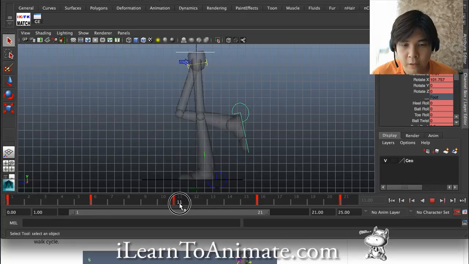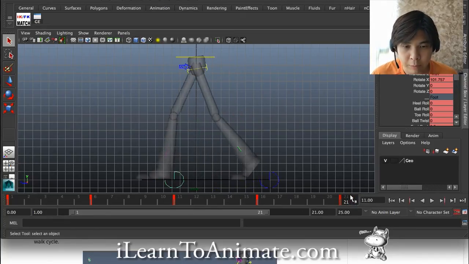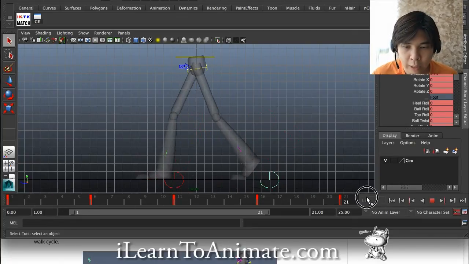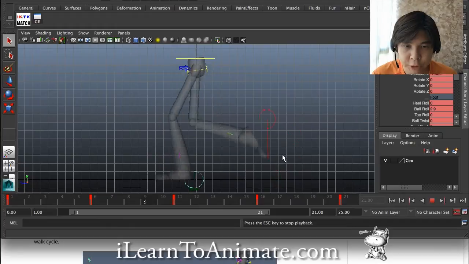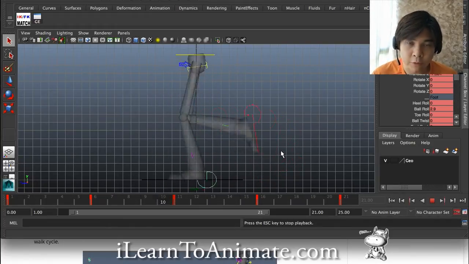And then you have this passing pose, followed by the up pose, and then you have the contact pose again. For my style, I prefer to have the legs totally down because I do the legs pointing upwards in a later stage. Once you have this as a basic foundation of your walk cycle, the rest should be quite easy for you to follow.